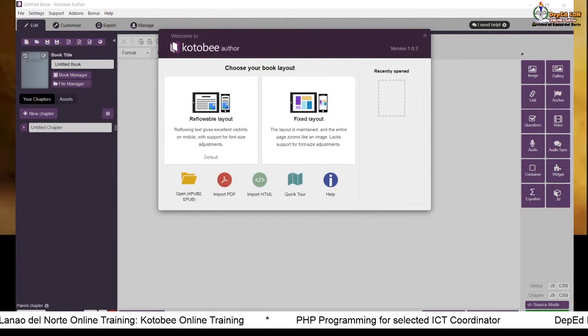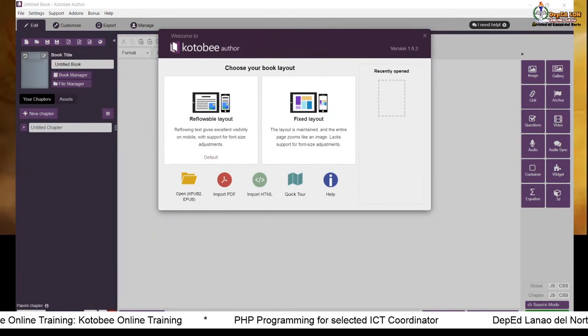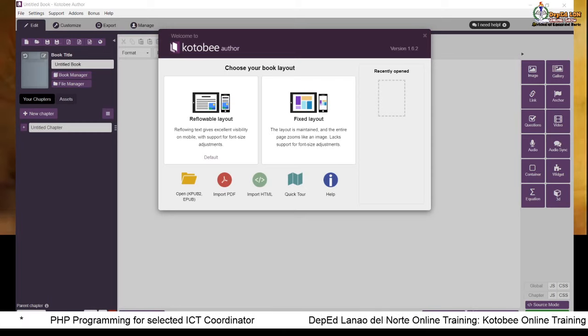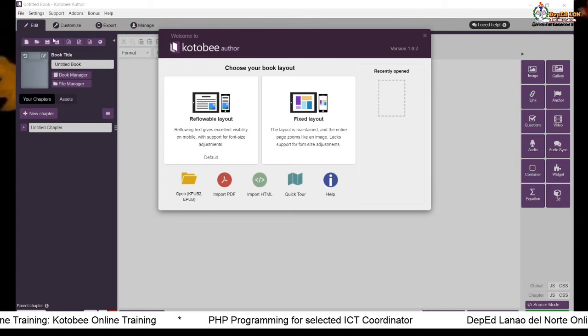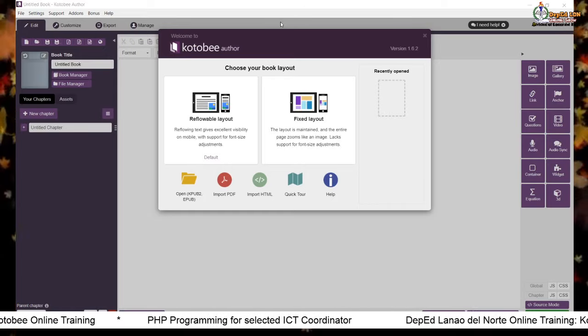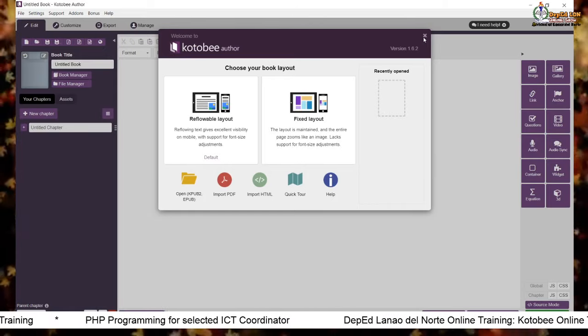So to start with, allow me to present to you the workspace of the KOTOBEE author. Okay, so this is now the cursor. Oh, technical problem na kaagad. Okay, for a while we are happy.